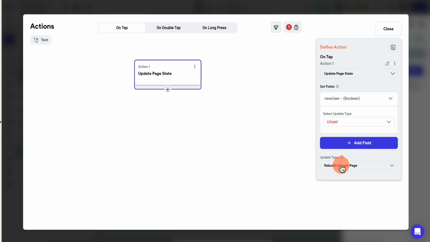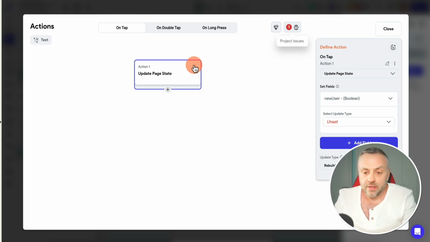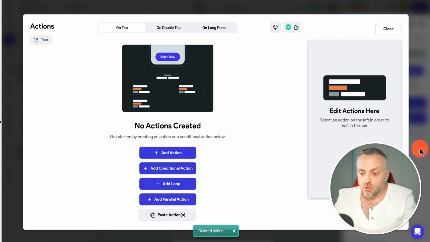Well, when I update it, I have the option to rebuild the current page, and that is how you're seeing this new data coming in, right? That is the only way to do it, right? So let me go ahead and delete this, because I just wanted to show you how it's done.